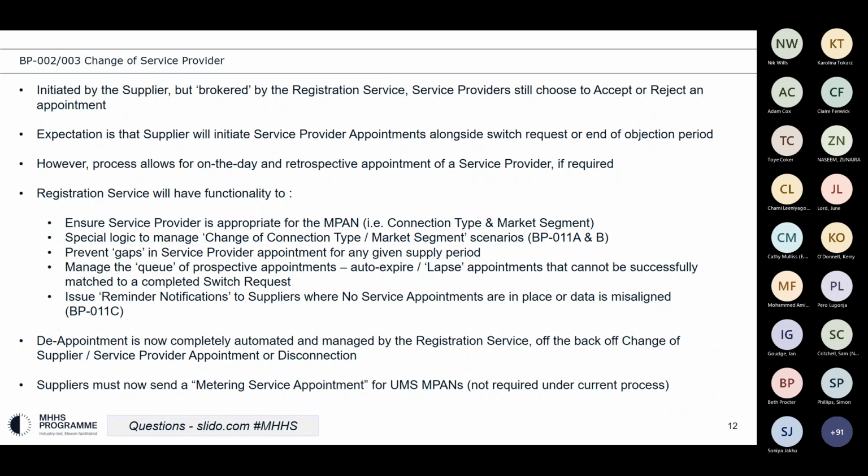I think the other big thing to call out around this process is that de-appointment is now effectively completely automated and managed by the registration service. So the registration service will automatically de-appoint service providers either off the back of a successful change of supplier, obviously the appointment of a new service provider, or in the case of a disconnection, the registration service will manage the closing off or de-appointment of the old service provider. There's no longer a requirement for the supplier to do that.